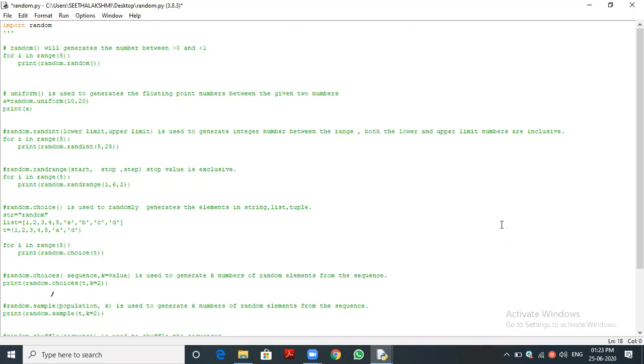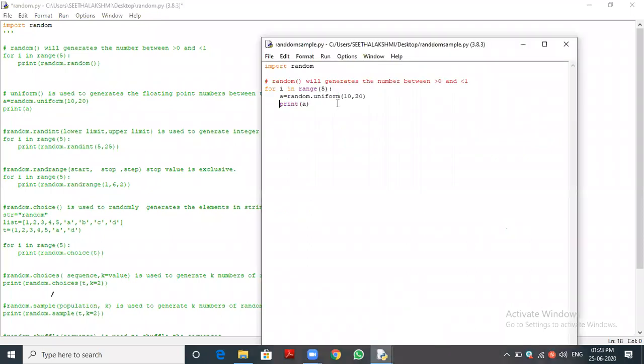We should pass 2 values, the lower limit and upper limit. So randint I'm using. randint of 10, 20 I pass it. That means from 10 to 20, and both numbers 10 and 20 are inclusive. So I ask it to print 5 times. I'm saving this and I'm running this program.